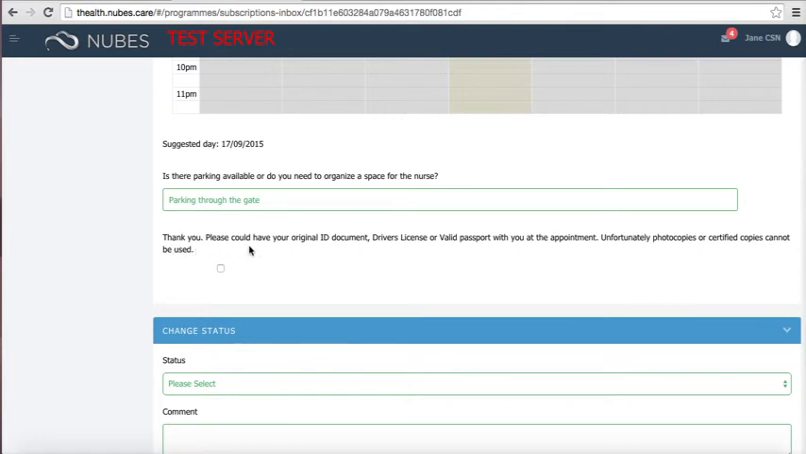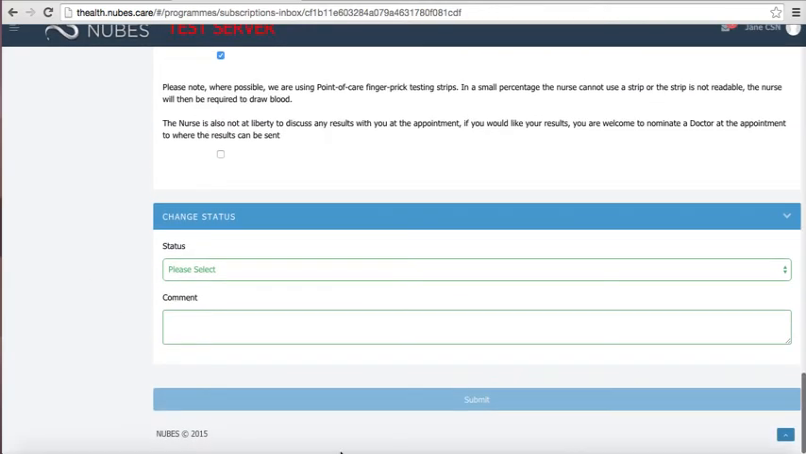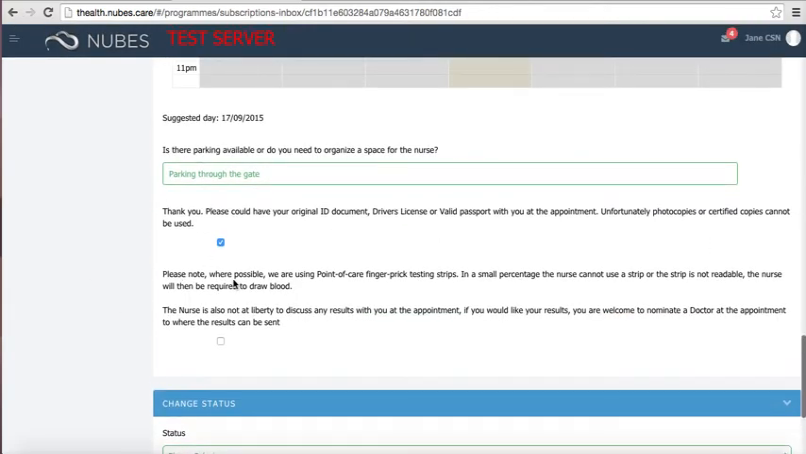Yeah, thank you. Could you have your original ID document, driver's license, or valid passport at the appointment? Unfortunately, copies and certified copies cannot be used. And then you just tick that you've said that. The reason why we tick it again is because if you do get complaints about the call center, as well as when a nurse tries to make an own appointment, that they forget to ask the client to have the ID document. So we're just making sure that you say this to the client that you need to tick. You'll see that you can't submit the case unless you've ticked all the relevant compliancy boxes.